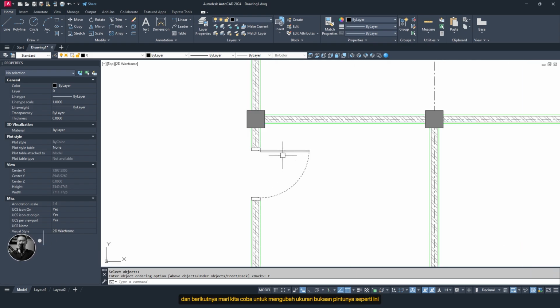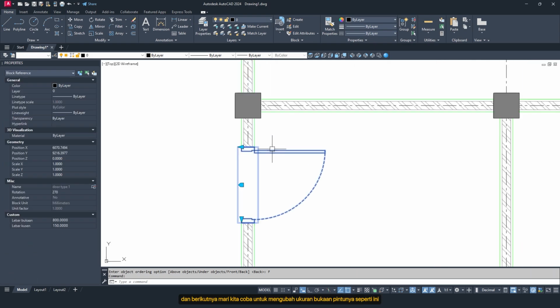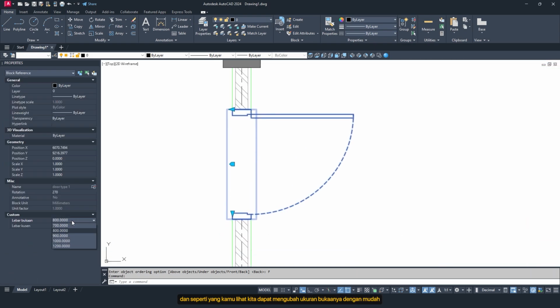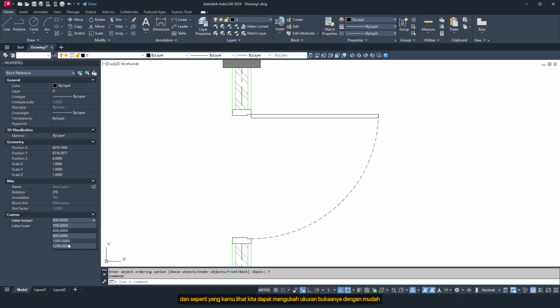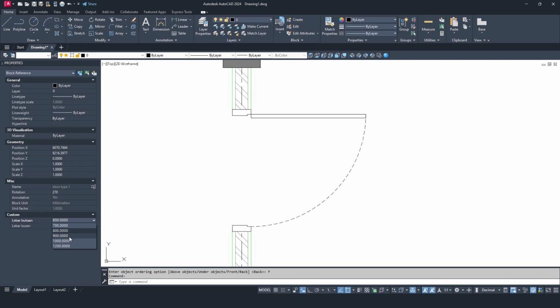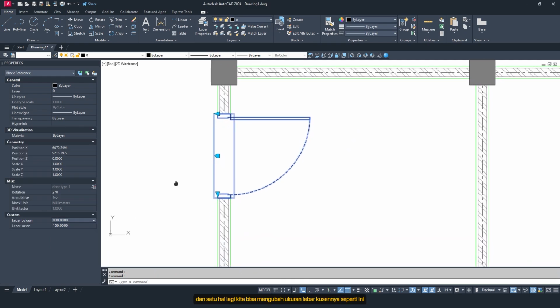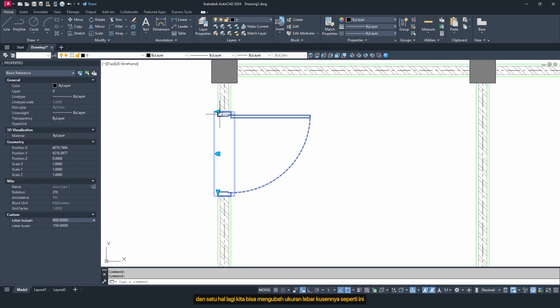And next, let's try changing the width of the door opening like this. And as you can see, we can easily adjust the width of the opening. And one more thing, we can try doing the same for the frame width like this. Yeah, this is really cool in helping with work and making you even more productive.